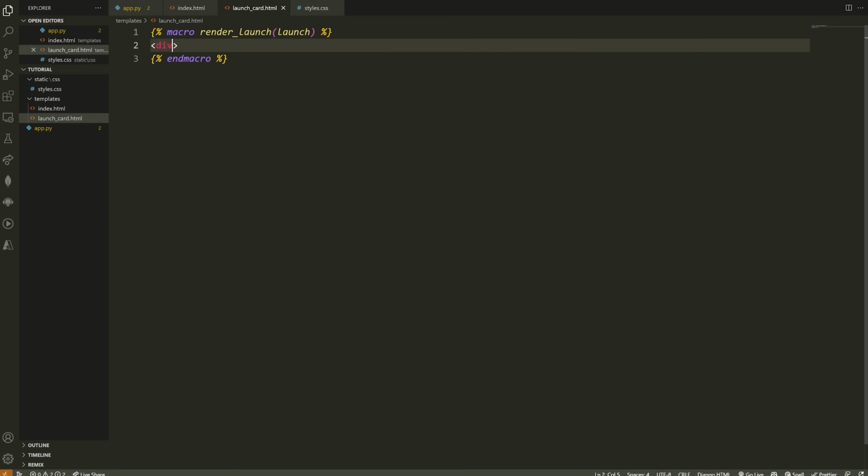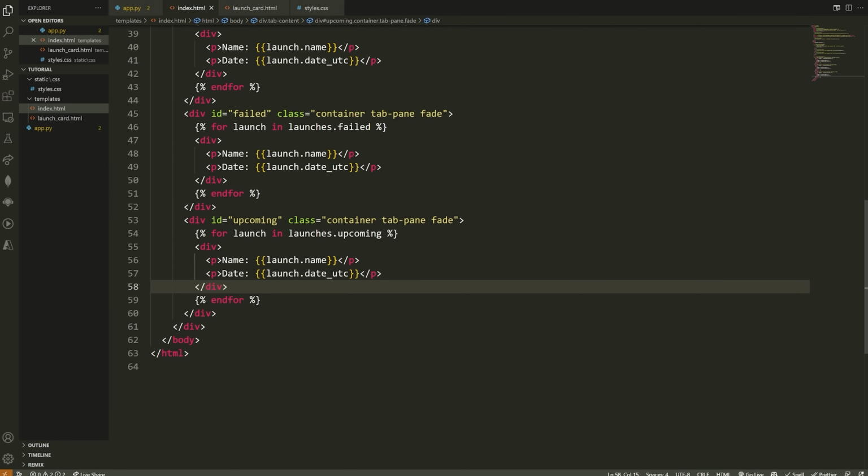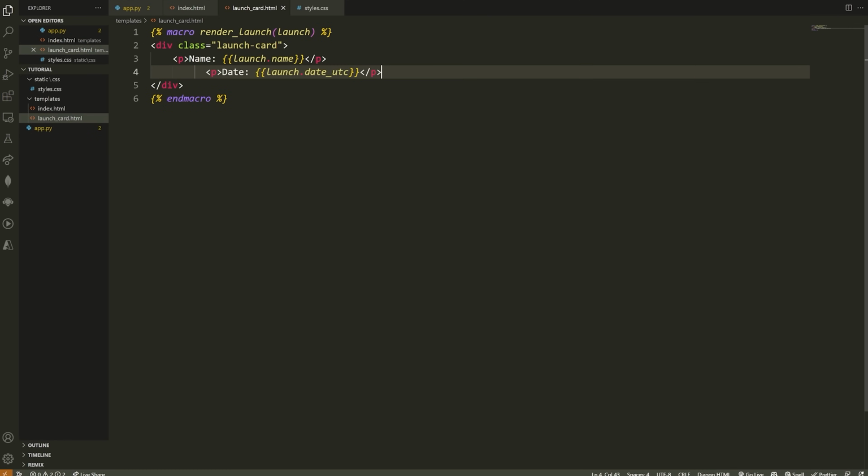So I'm going to make a div. I'm going to say this is class launch-card. We're actually going to style this ourselves, which we'll do in a minute. And then inside of this div for right now, we're just going to keep it nice and simple. I'm just going to copy my name and my date and just put it inside of here so we can see how this works.